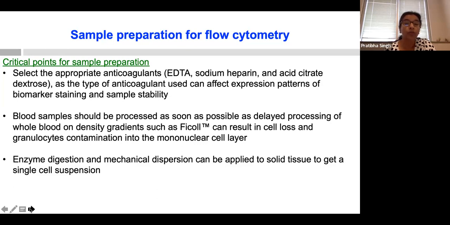And when we have solid tissues, we can make a single cell suspension using enzymatic digestion or mechanical dispersion. When we have bone marrow cells, we can just use syringes, different syringes with needles, like 27 gauge, 27 and a half, or 26 gauge needles, to make a single cell suspension.